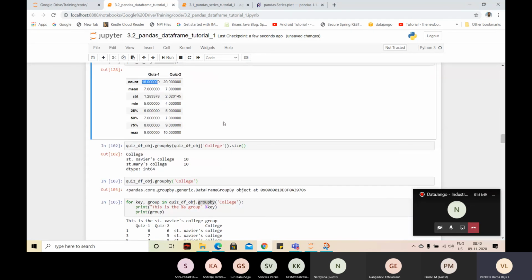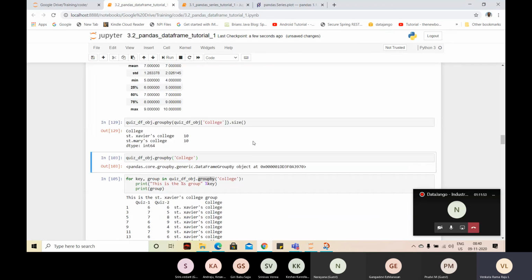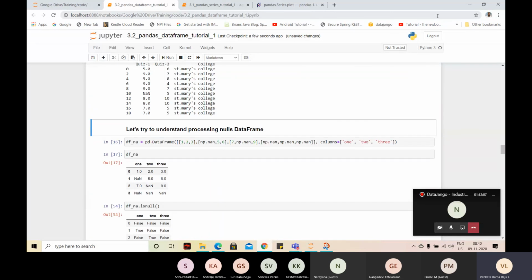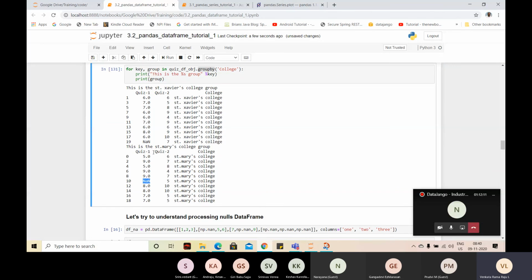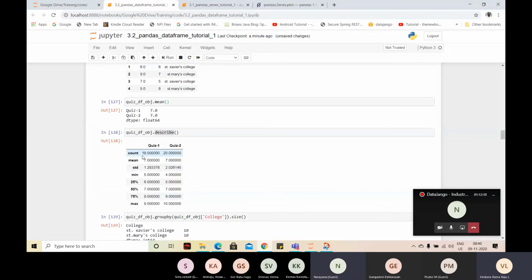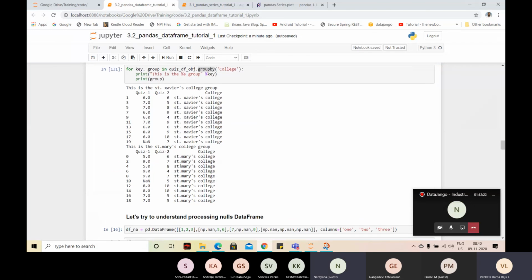If you look at the group by, there are 10 records belonging to Saint Xavier and Saint Mary's. It doesn't matter whether it is null or not, there is a row for both. Here it is showing 18 for quiz 1, but one of the null persons belongs to Saint Xavier, and another belongs to Saint Mary's. Distinguishing between groups. Got it? So play with it, I would say.